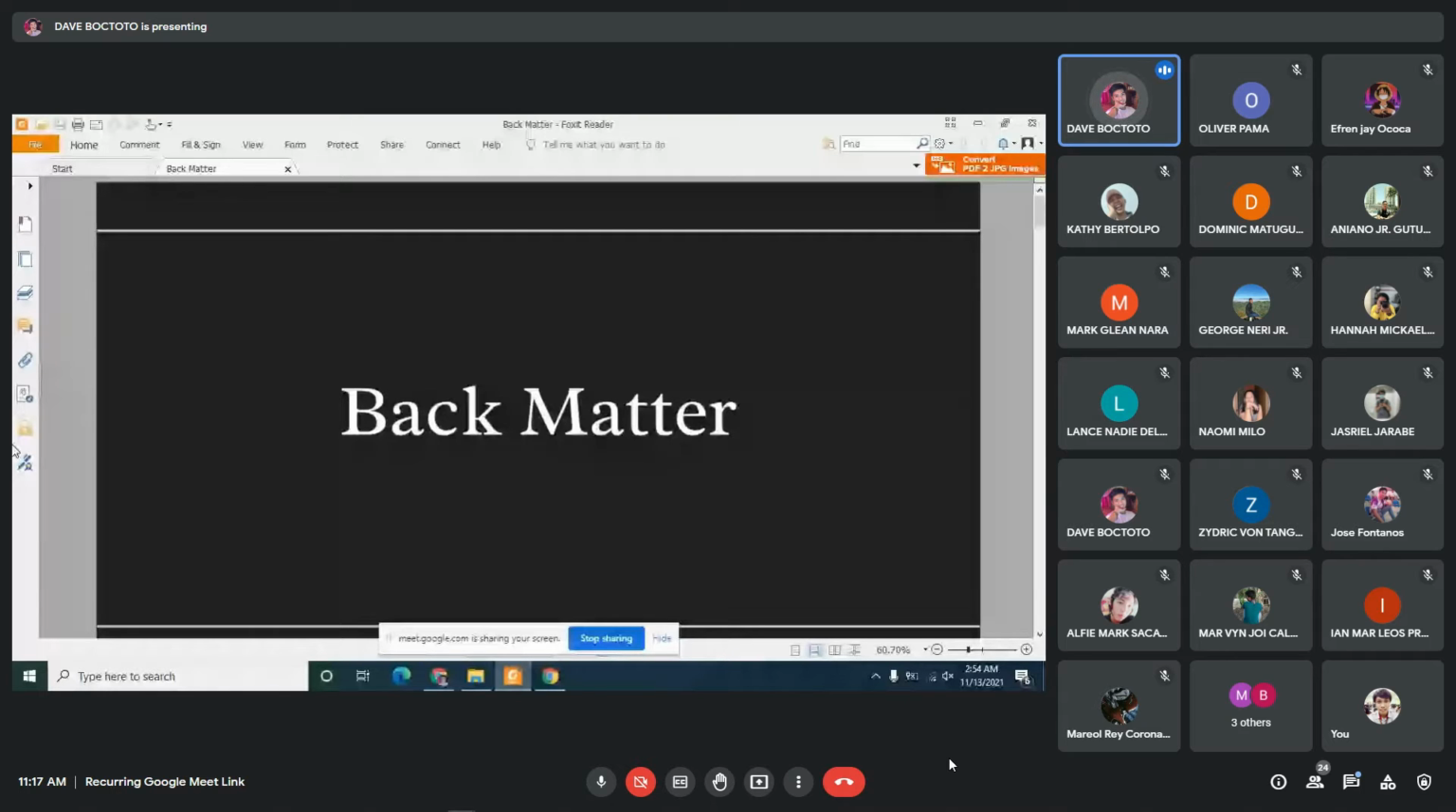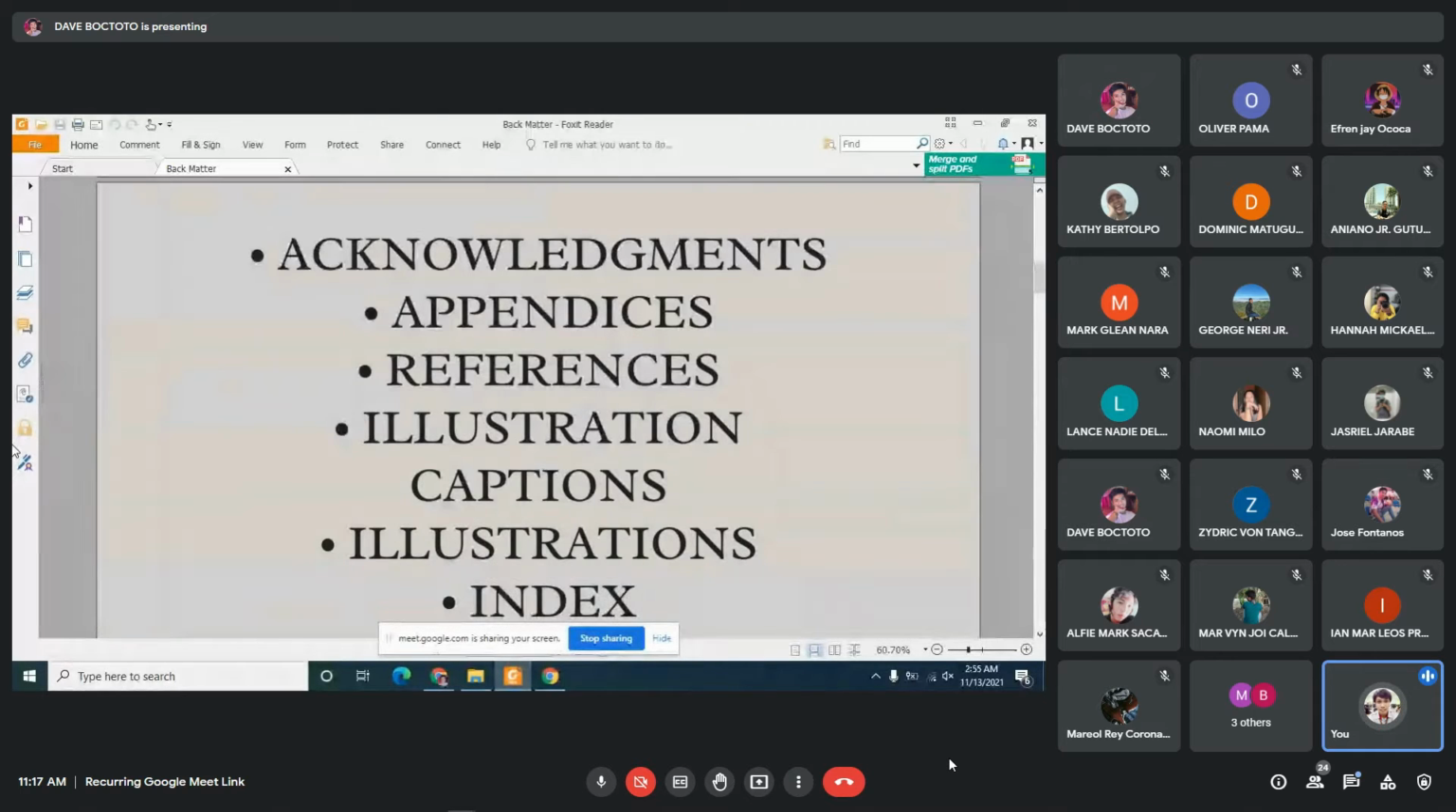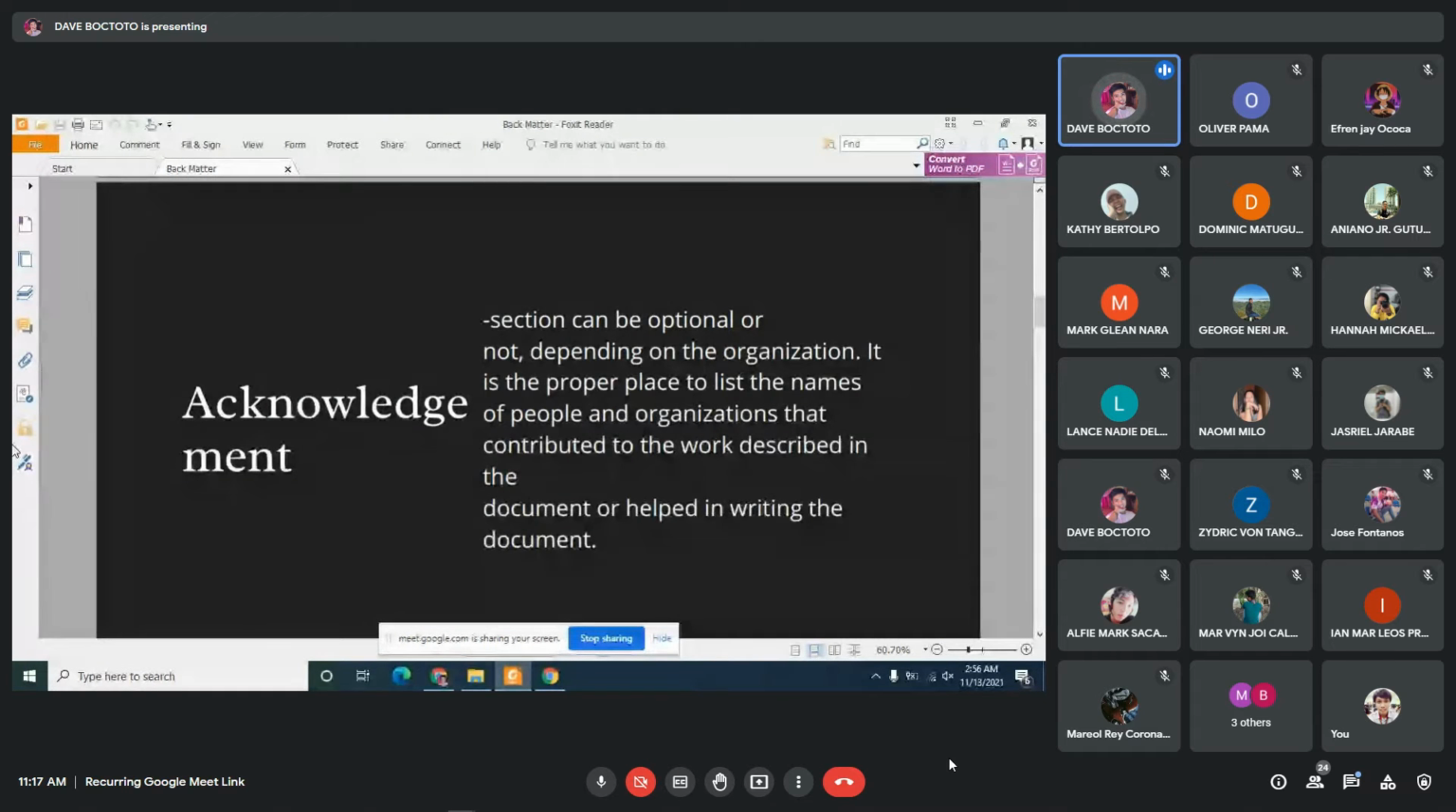So, parts of kining back matter: first natay acknowledgement, so appendices, references, illustration captions, then index. So first, the acknowledgement.